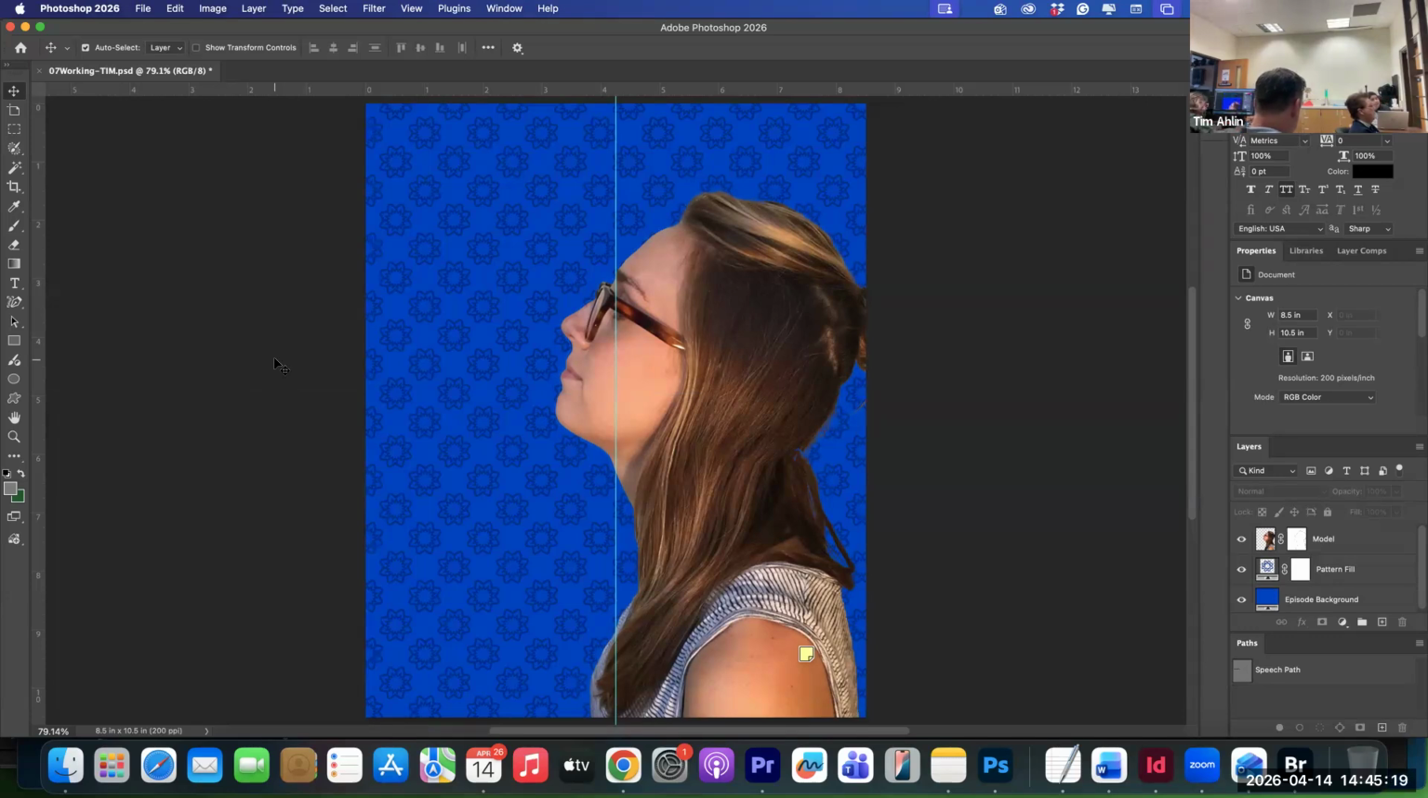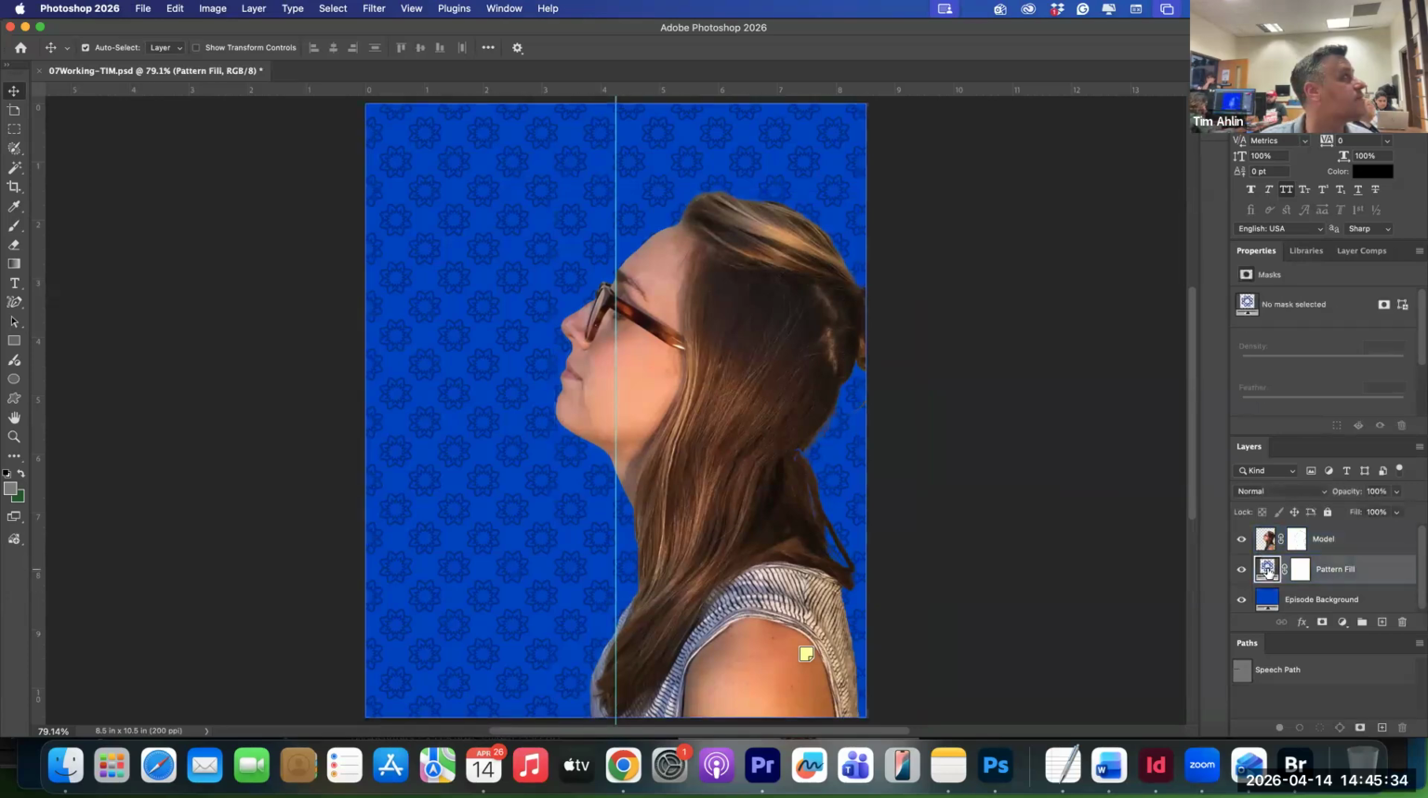All right. So here we are going to add our type tool. What I want you to do is go for pattern fill. Click the pattern fill layer over here on your layers panel right here.